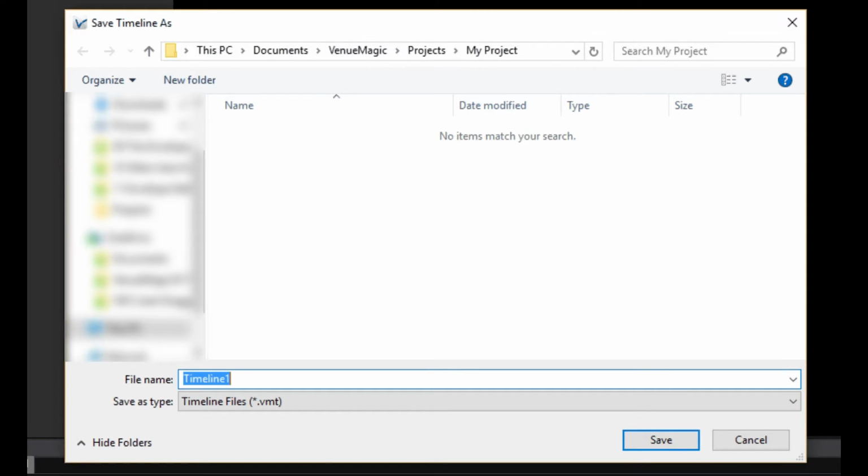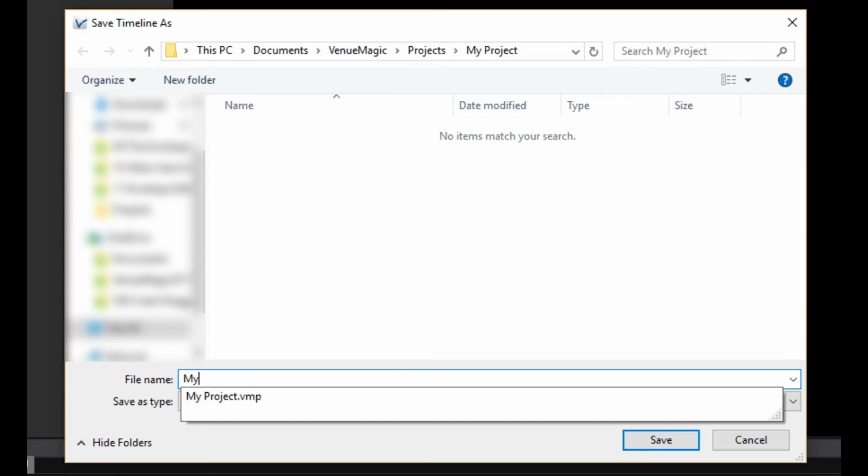Just as with the project file, the first save of a new timeline file will ask you to provide a name and location for the file. Make sure it goes into the same folder as for the project file, and please do not use the default name. Name it something meaningful. You can always go back and change it later.